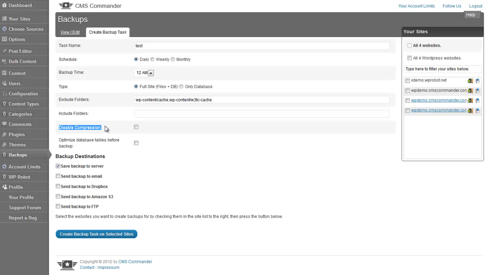Try activating Disable Compression if you have problems with backups failing, since it reduces the memory usage on your server. The Optimized Database setting applies some functions to your database to free up unnecessary space and reduce its size before each backup.